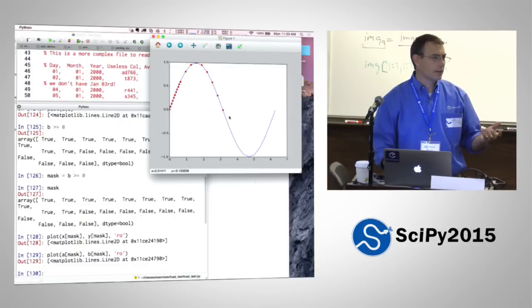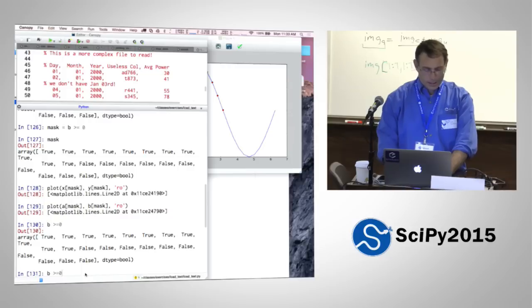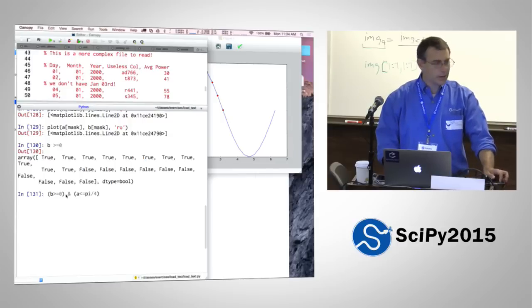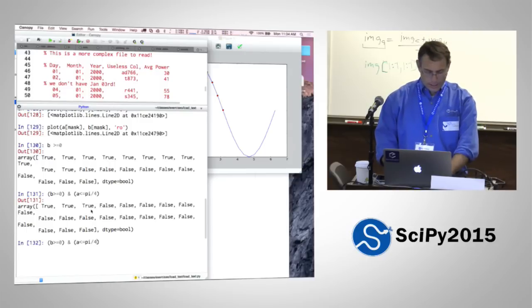So that gives you the dots that were greater than or equal to 0. This is super handy. This gives you a way to query your data in this really powerful way. I said b greater than or equal to 0, that gave me a mask, but I could say b greater than or equal to 0 and something like a is less than or equal to pi divided by 4. And now I'm querying on two values. The one thing I have to do if I do this is I have to put parentheses around this. The reason is order of operation, the and binds tighter than these comparison operators. But if you put parentheses around them, then you ought to get just those first values out of the cycle.